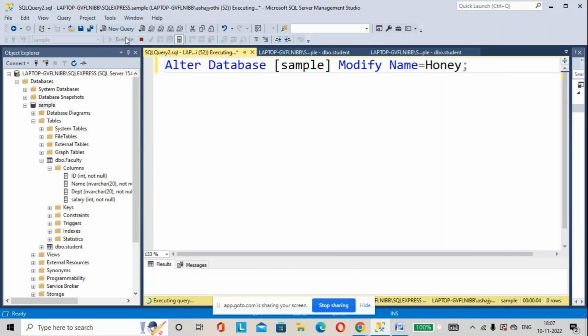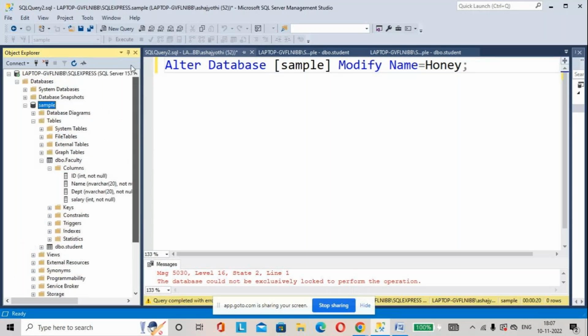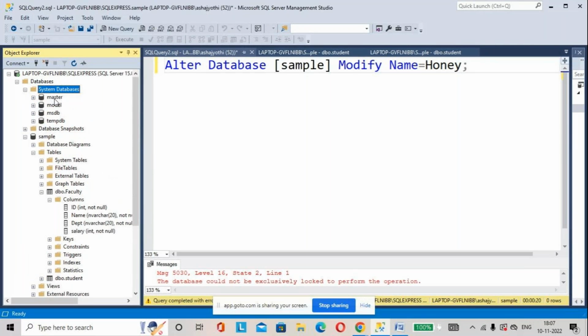Is there any spelling mistake? No. Sometimes you are using the same database, so it is not accepting any changes. Keep that in master and try it, ma'am. It will work, I think. Same database we are using, so it is not accepting. Yes.